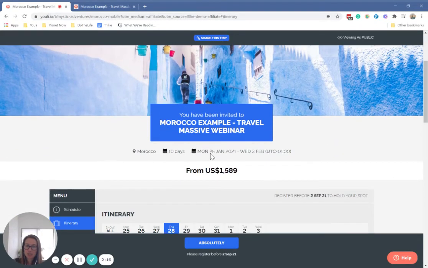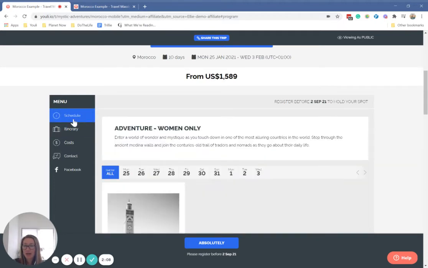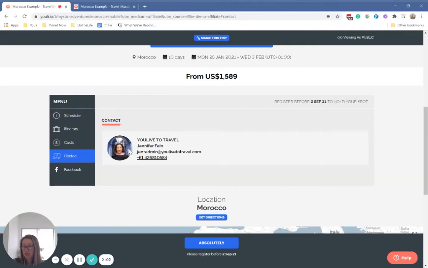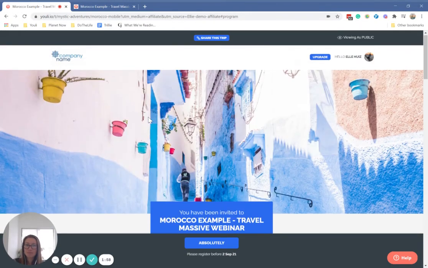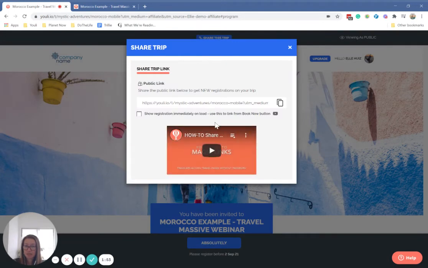This trip page will show you all the information that you need to know. It is what has been built by the travel company that has invited you to sell their trips. You'll see the highlights, the schedule, the itinerary, the costs, as well as potentially contact information if you want to dive deeper there. You can also easily grab your share trip link straight from that dashboard.